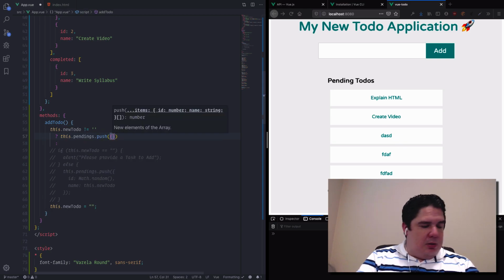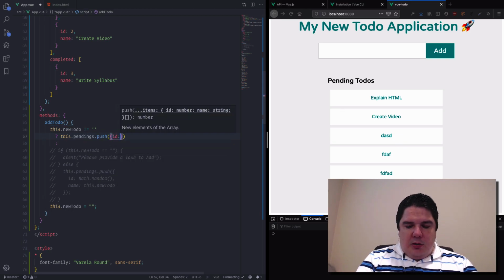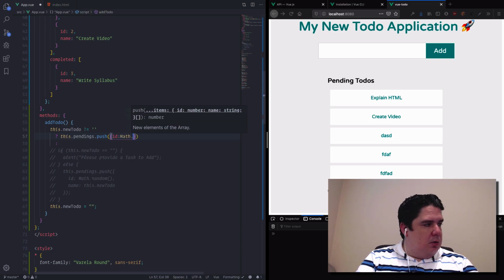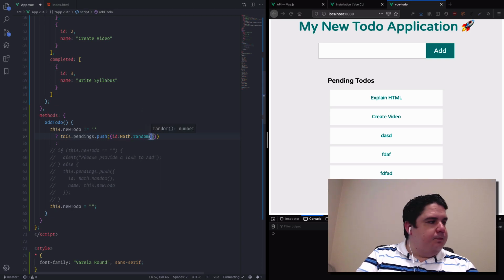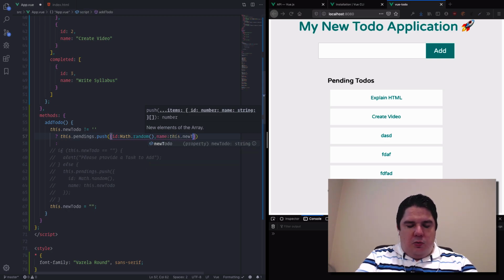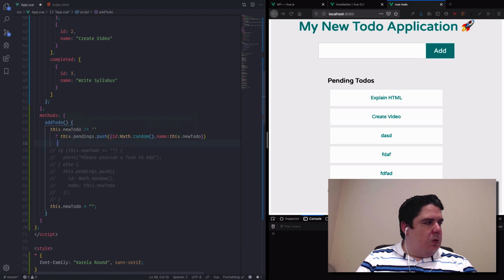One element is going to be ID of math dot random, and comma my name is going to be this dot new to do. Else I will send an alert that says please provide something to add.